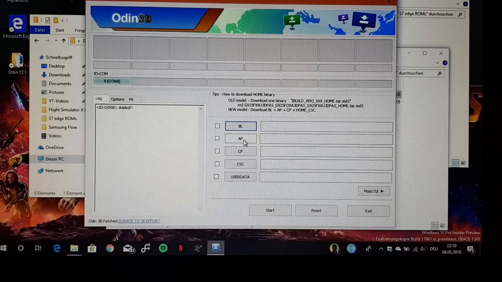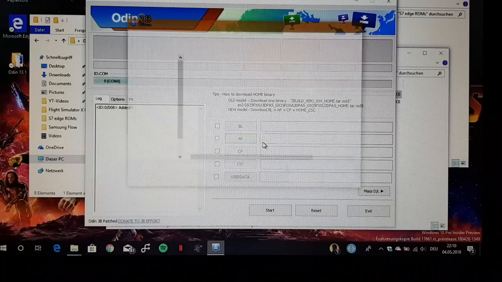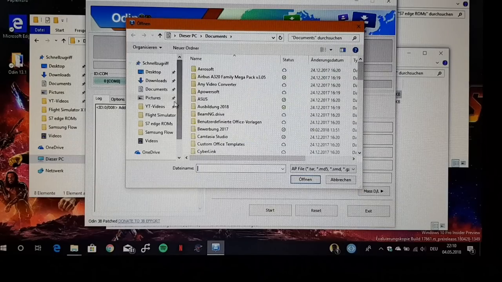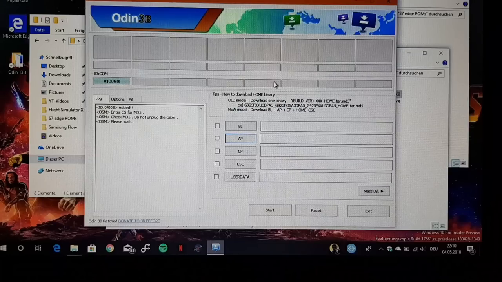So the guy on Reddit said he flashed it without BL, but just AP. So this is the biggest file, and yeah, that will take a while until it loads up. So search for the folder where you have extracted all these files, and you select the file which begins with AP. So as I said before, this could take a minute.